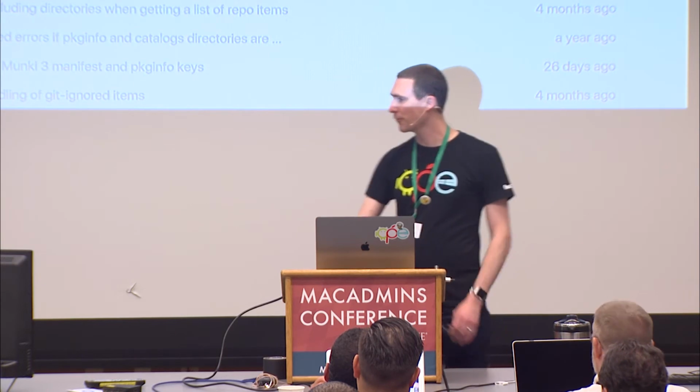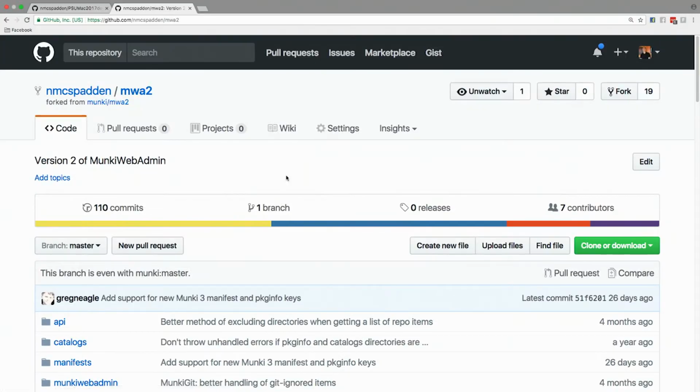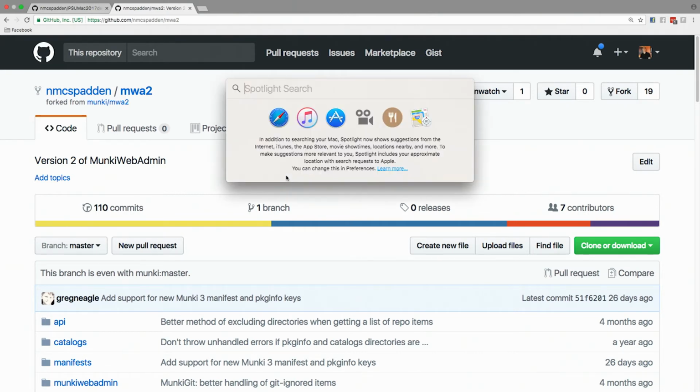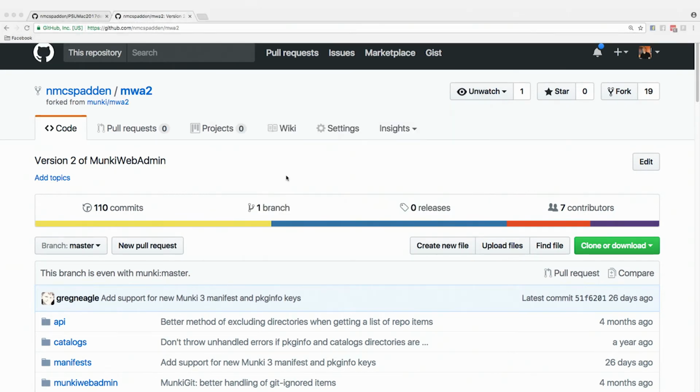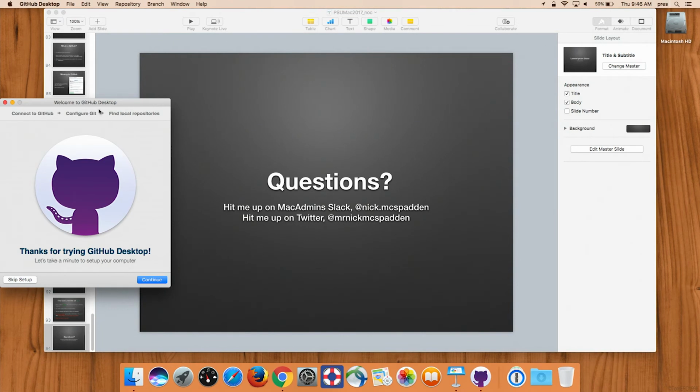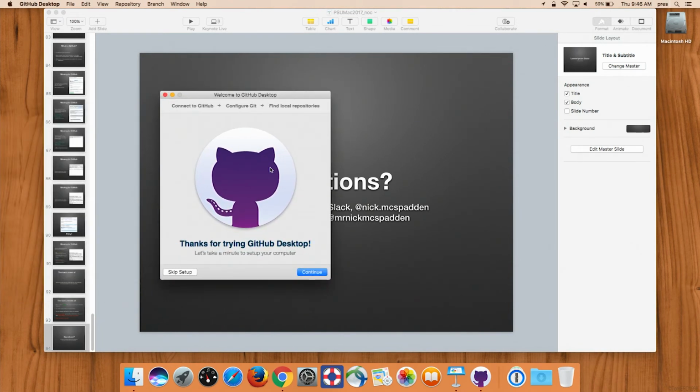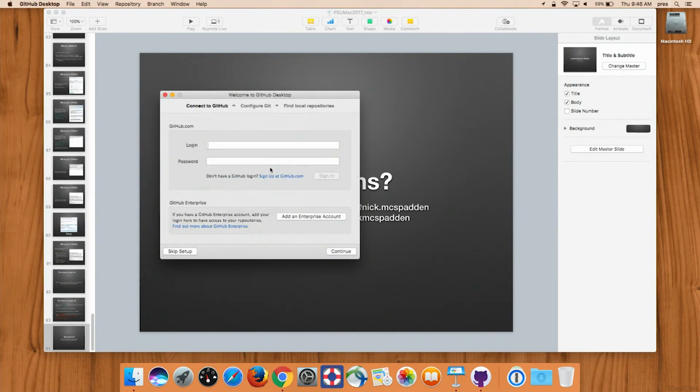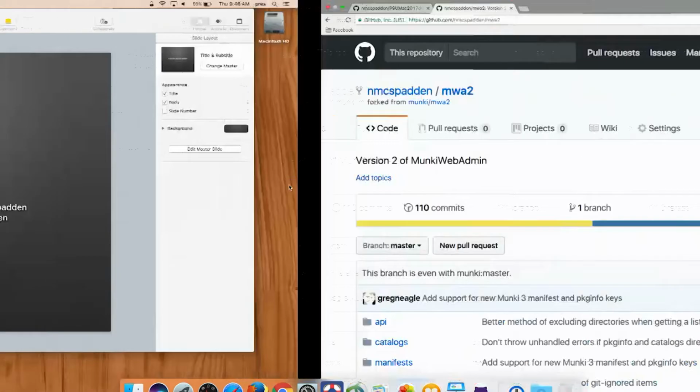So I've now forked. How many of you have ever used the GitHub desktop app? Cool. If you haven't, I really like it. I think it makes some of these processes a lot easier to use. Really? I should have set this up beforehand. All right, screw it. We're not going to do that.